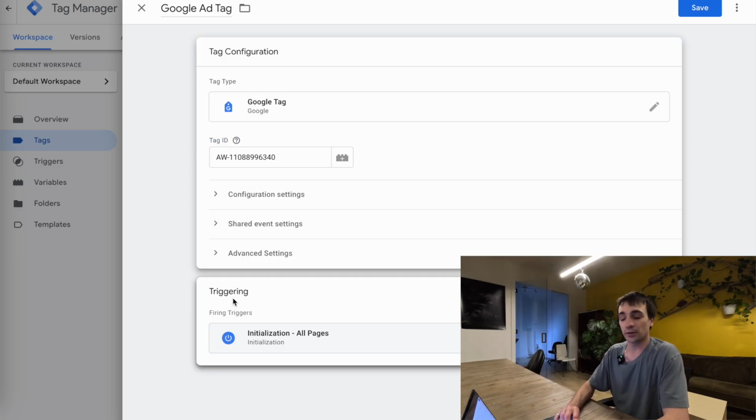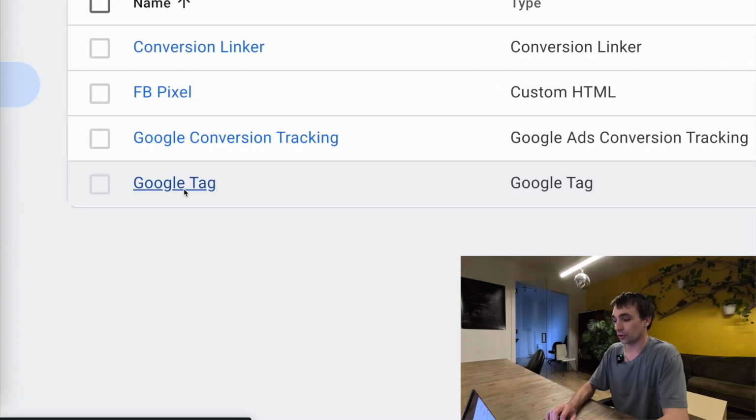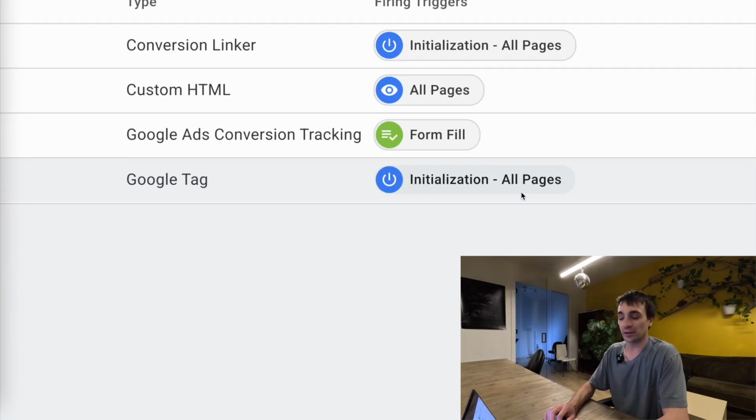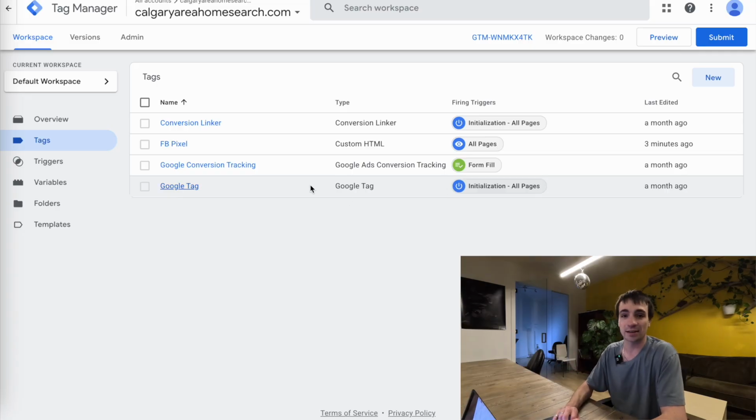And then as far as the triggering goes, I want to make sure that this fires on every single page of the website. So right now I can see that it is currently set to this by default. And then I would click on save. So what I have now is my Google tag that is currently live on every single page of the website. And what I could do is run a test to make sure that the exact same thing happens, just like how I tested my pixel. That's the first step.